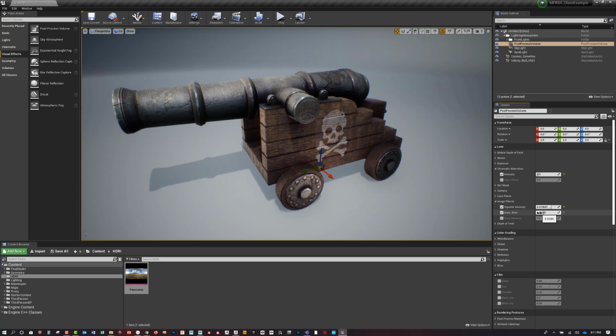Grain. This is adding noise to your image. Sorry, this is the grain jitter, and then grain intensity. You can see it adds a bit of noise to the image, and you might just want to put just a slight amount of grain on there, like that.